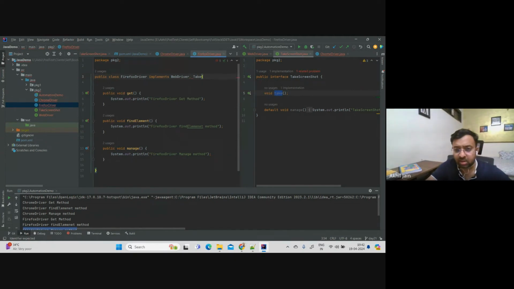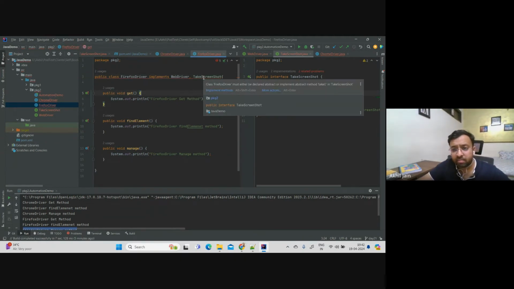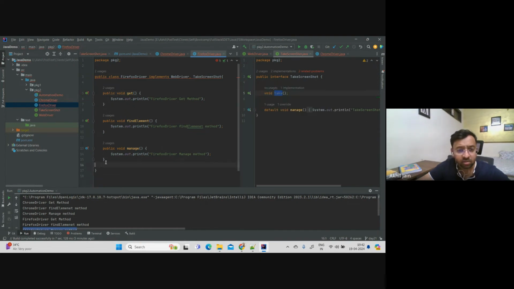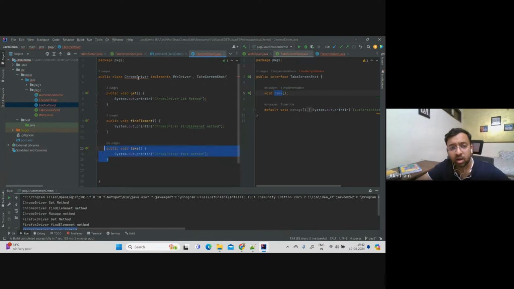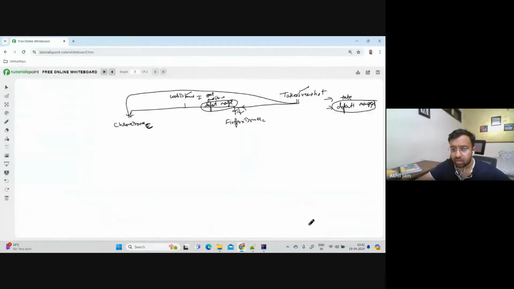Although there is no need to show you this part also, but let's just, no worries. Take screenshot. This is package 2, right? So I'll remove this part and I will add this method. Okay. Now, if you would see here, let's ignore this. Let's just focus on Chrome driver. Chrome driver as a class is implementing two interfaces, right? This one and this one.